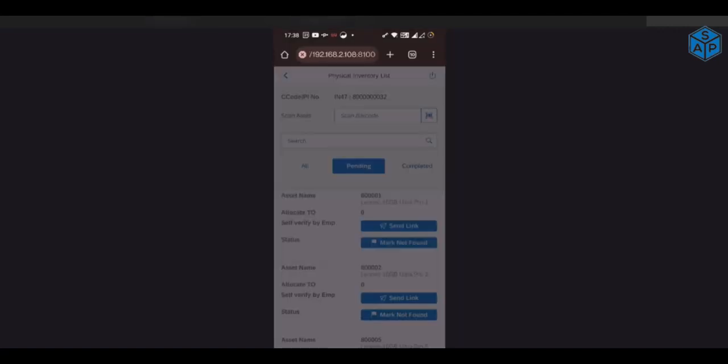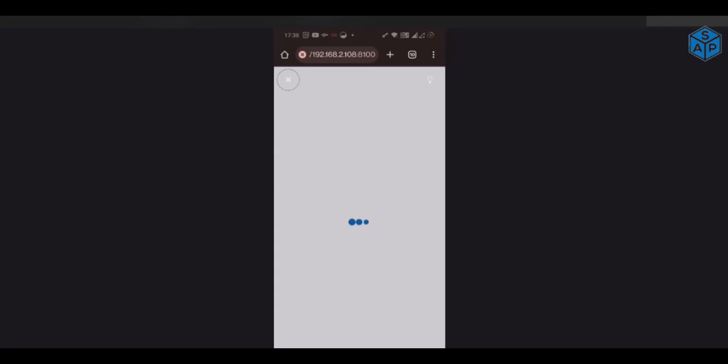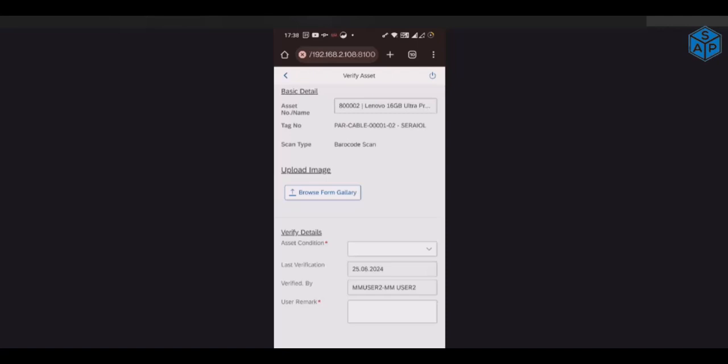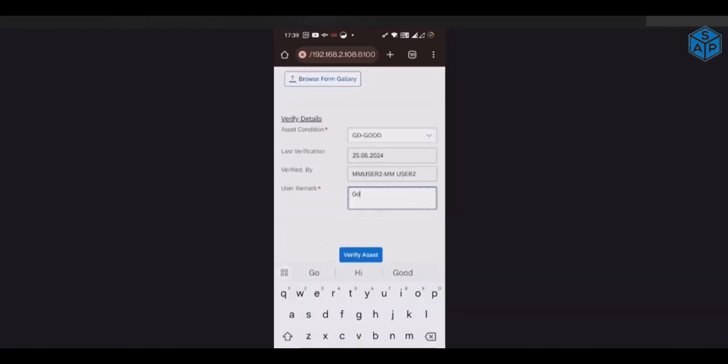Here we simply give this scan button option. He just goes to the asset and verifies it. Whatever the asset number, the tag number is coming here, and the scan type, barcode scan, is coming. We are capturing different things: the asset condition, the user remark, and if you want to capture any further fields, we can capture according to that also.